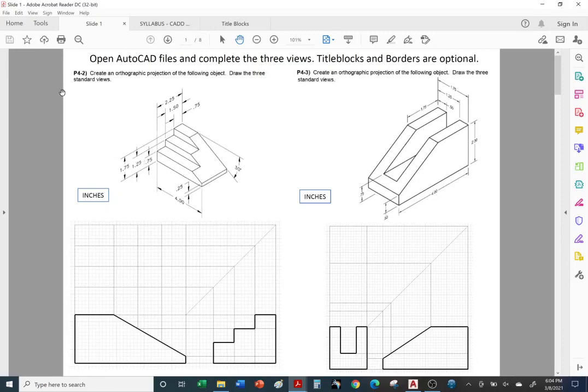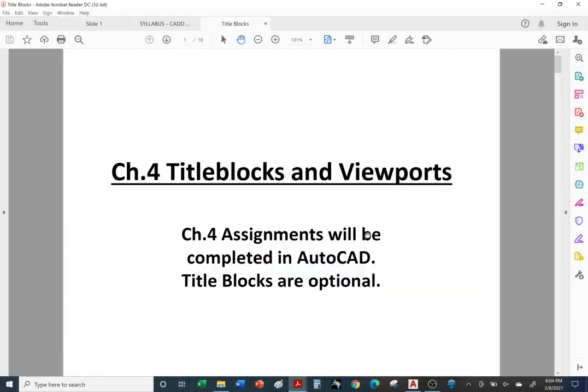All right, so let's continue with the lecture. Okay, so Chapter 4, Title Blocks and Viewports. So this assignment will be completed in AutoCAD.